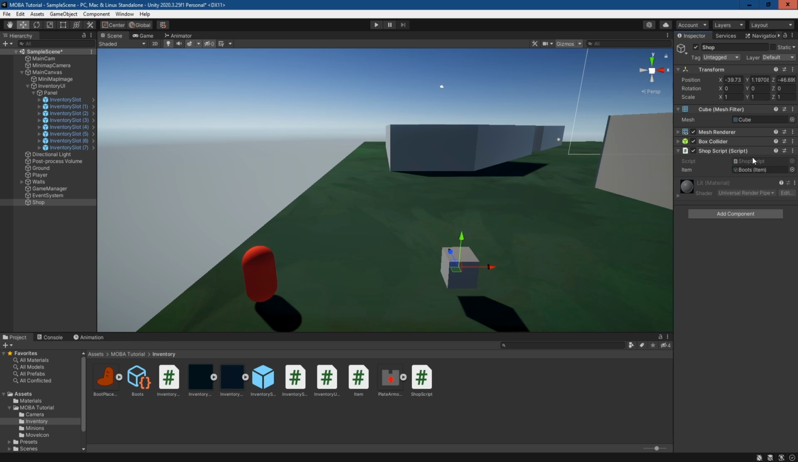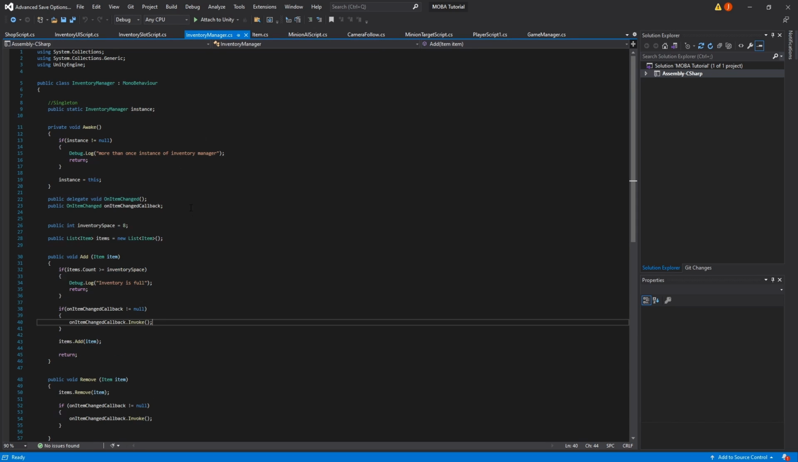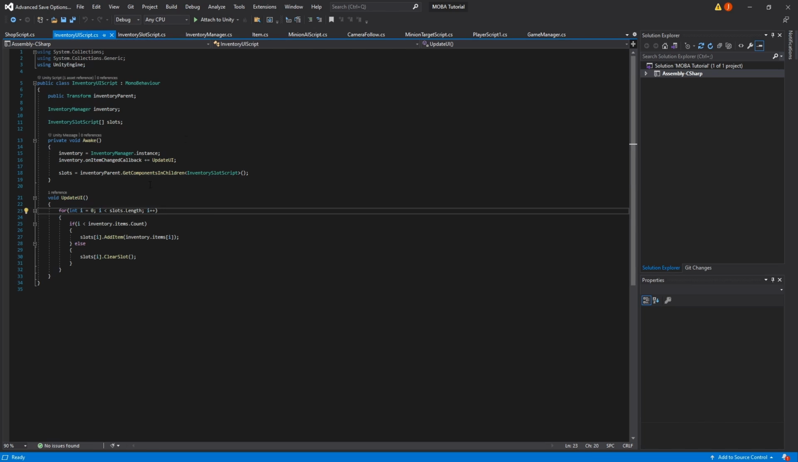And so the shop script's just going to, in fact, I'll show the scripts. So if we look at this, the shop script has the item, which is the boots. That's going to be added to the inventory manager. The inventory manager is then going to add that to its items list. And then it's going to invoke a callback. And that callback's then going to go here and use the update UI function to add the icon.